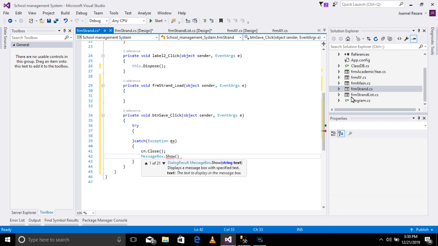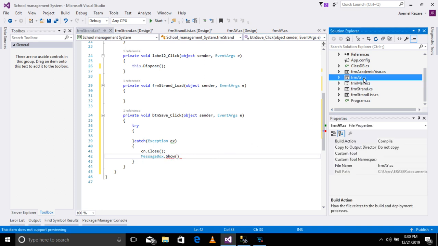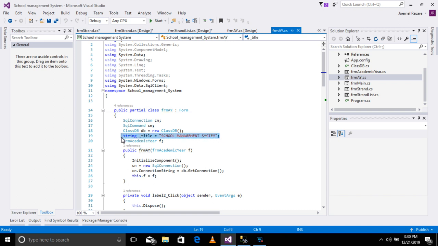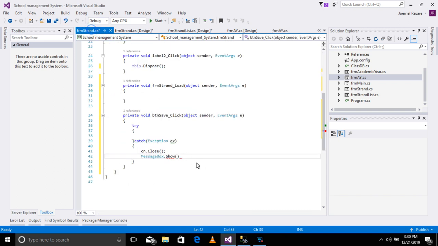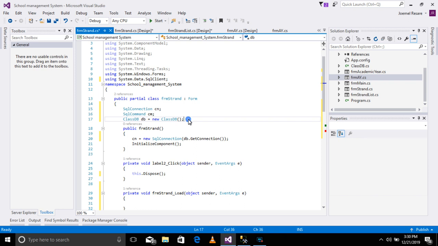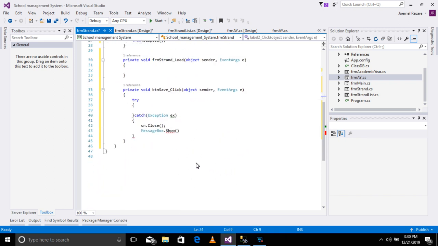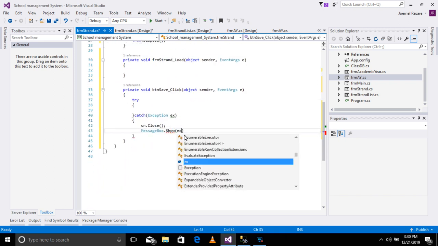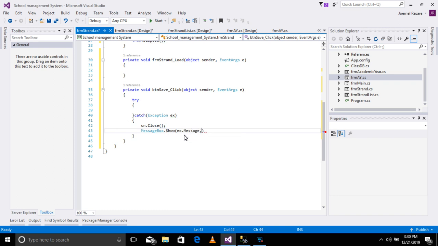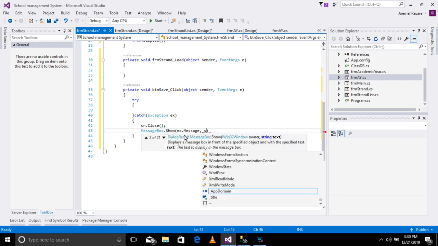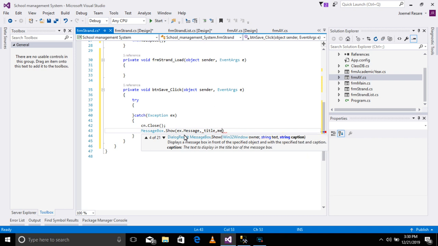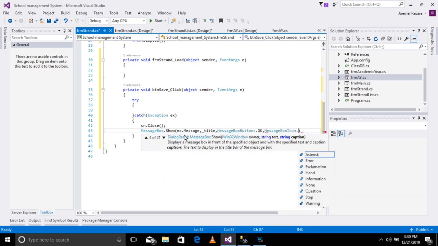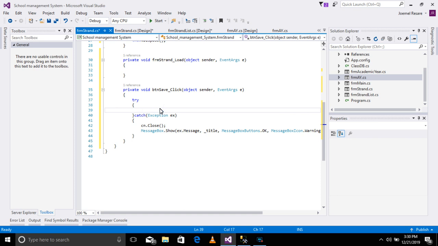Then message box. Let's copy the title of our system and put it here. Then ex.message, then the title, then MessageBoxButtons.OK, MessageBoxIcon.Warning, then semicolon. Okay, so here is where we code.